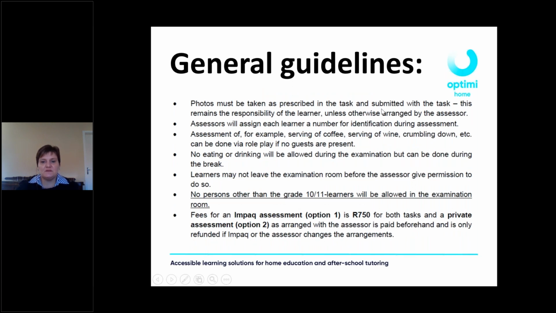Photos must be taken as prescribed in the task and submitted with the task. This remains the responsibility of the learner unless otherwise arranged by the assessor. I just want to ask the assessors here, if there's some of you listening to this webinar, if the learners are busy laying the table, they can't take photos of themselves. So please assist with the photos. It is the responsibility of the learner, but you must please help them with the photos so that we have the necessary proof that the PAT has been done and it has been done properly. Or if there's a few kids, then the other students can also help you with the photos. Just make sure that you have all the photos that we need.